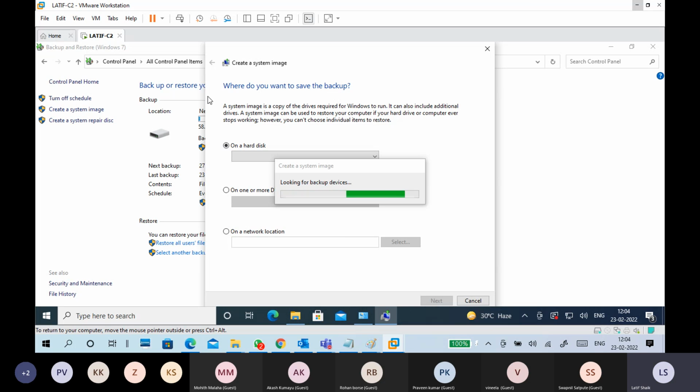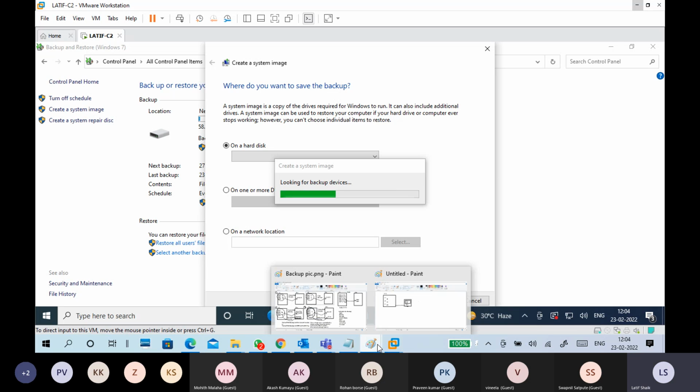So what is this system image, guys? System image means your operating system, your entire C drive data will be backed up as an image. So what is the importance of this system image? For example, your hard disk has failed. What will you do?